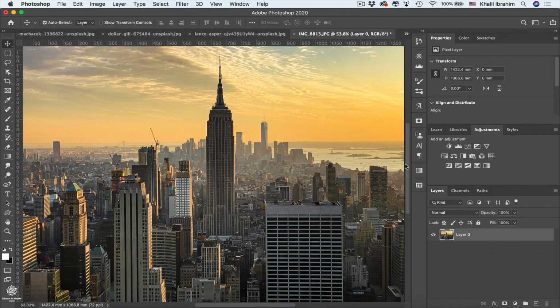Photoshop 2020 now supports cloud documents. So basically you can save your files to Creative Cloud. Then you can access your files from different computers, or you can even collaborate with other designers. So let's see how we can save our files to Creative Cloud.